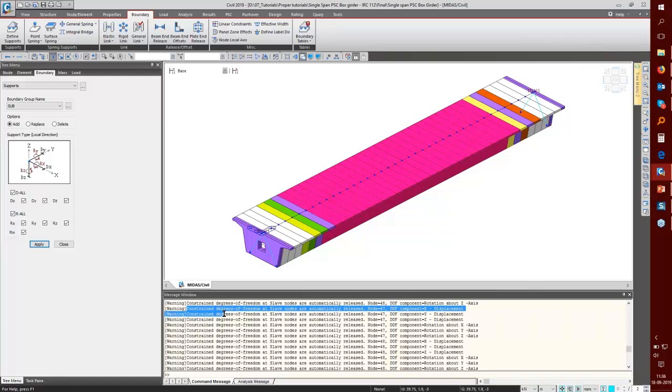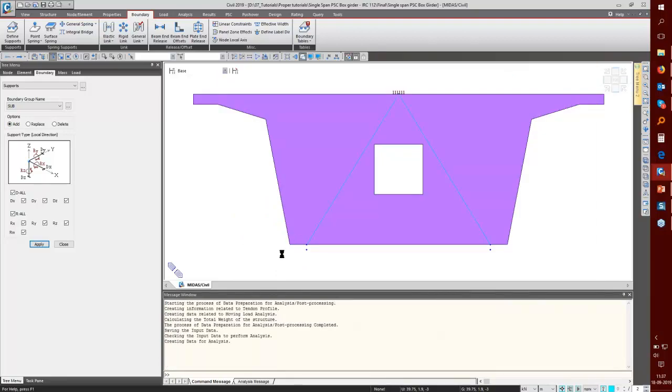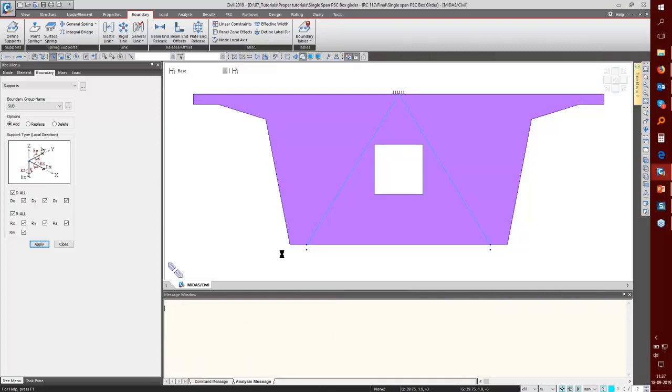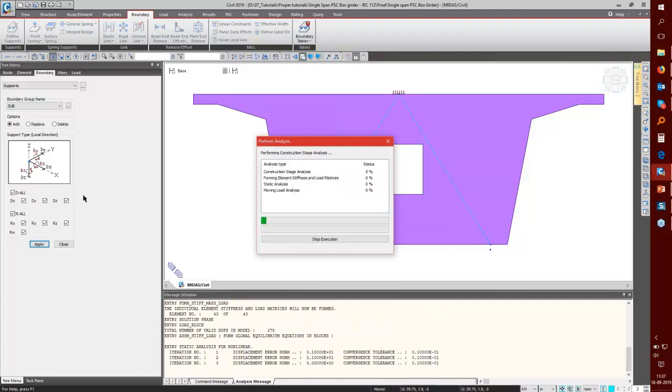So this is what happens when you try to provide two different conditions to a slave node. So I'll just remove the constraint, and now if we perform analysis, it would be without any warnings. So that was another difference between my rigid link and elastic link.